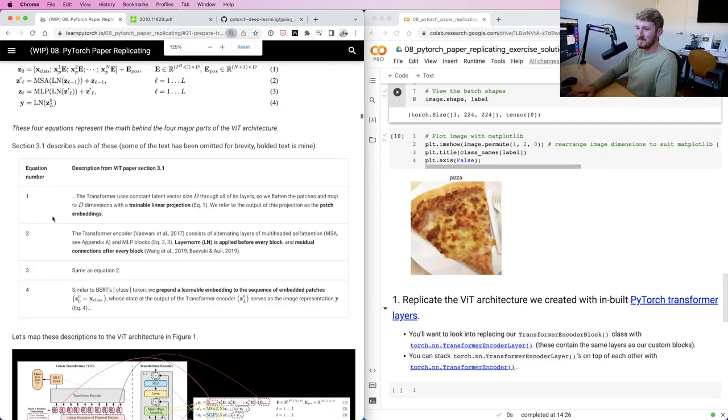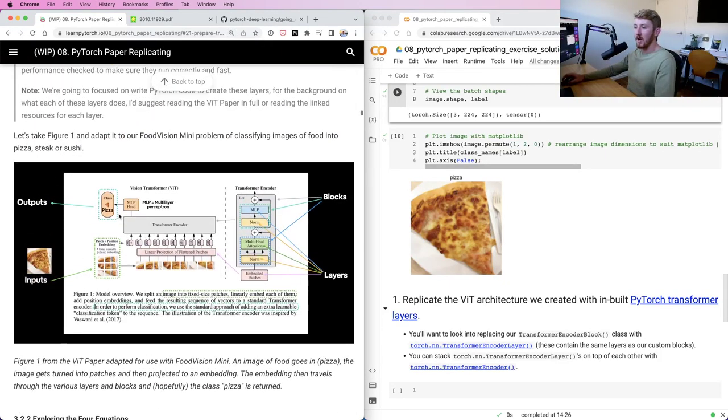this here. So this is what we're going to be building. Or we did build in this section, but we're going to rebuild it using PyTorch transformer layers. So we have an input, which is an image. Then what happens with the vision transformer is it turns the image into patches, because the original transformer model was for sequences of text. So we essentially turn an image into a sequence by flattening it into patches of said image.